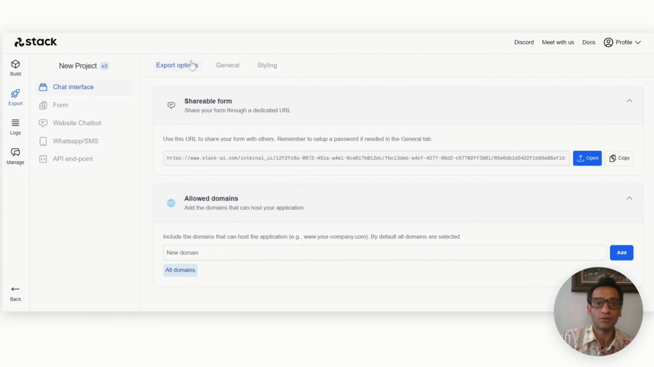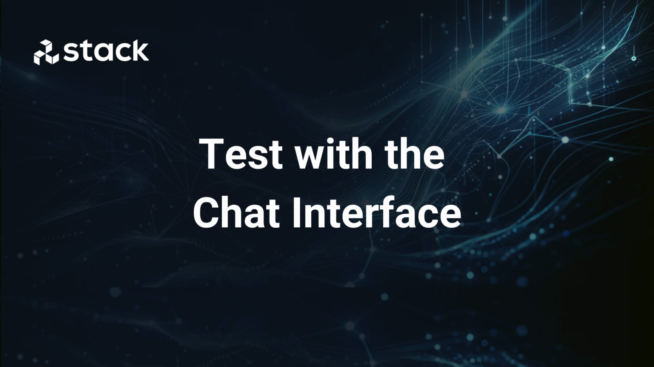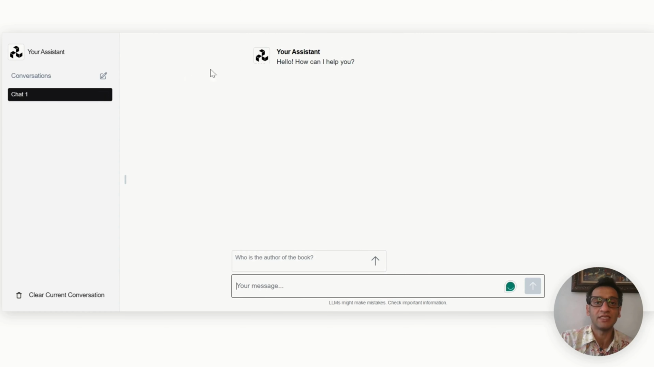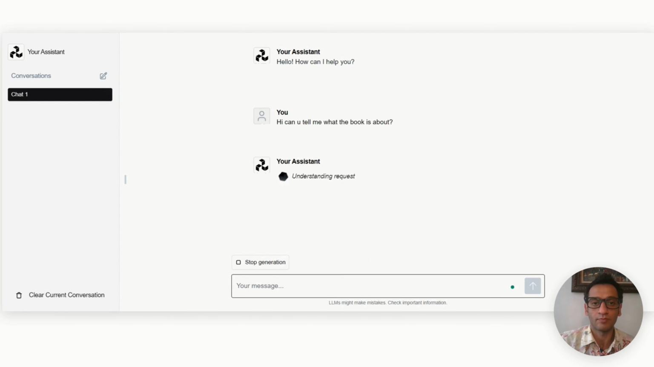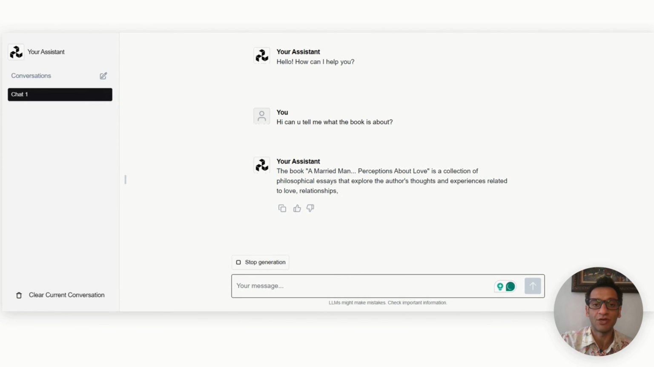But now let's go back to export options and open this chat interface to see how it looks. The interface is open. You can see your logo will appear along with its name and welcome message. You can see the suggested message we set up. We can have multiple of these messages, but in this case, I'm just going to pick one. Now it's started generating a response.